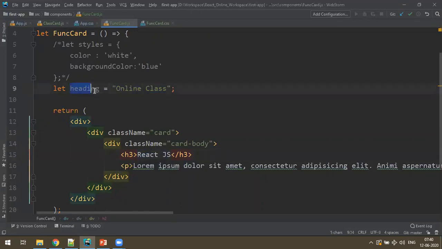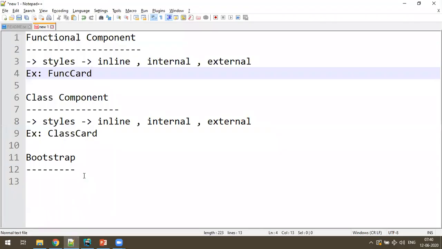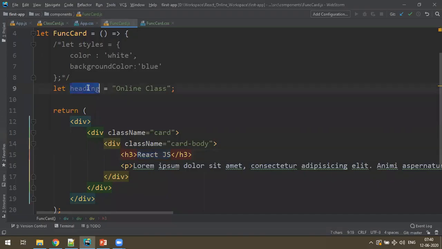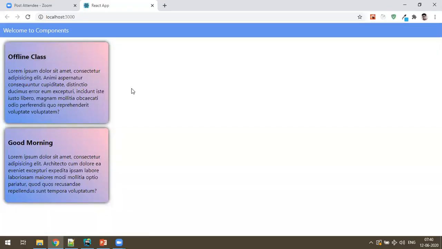So any variable content you want to display dynamically, you want to substitute here, you can go with something called React expression. How we write a React expression is like this. In Angular we write double curly braces, but in React we just write a single curly brace. So I want to substitute this heading over here, so you write the curly brace heading. If you write curly brace heading, what happens? You see online class here. If I change this to offline, automatically it will display offline class like this.